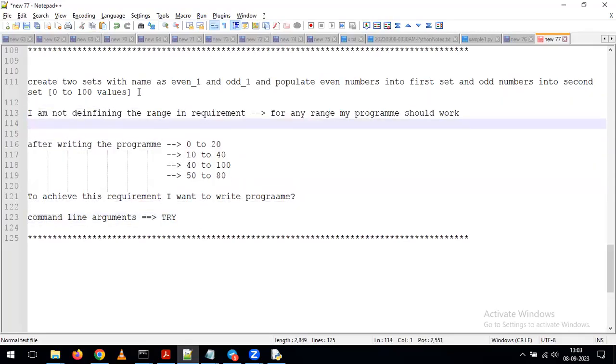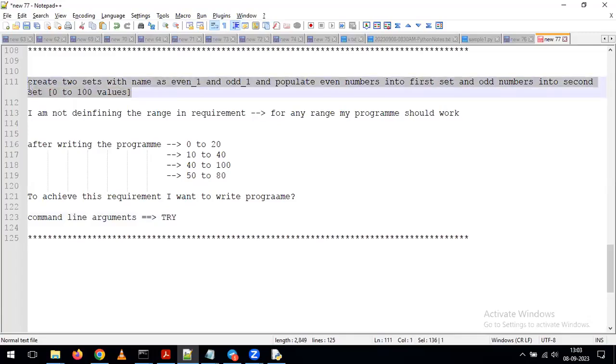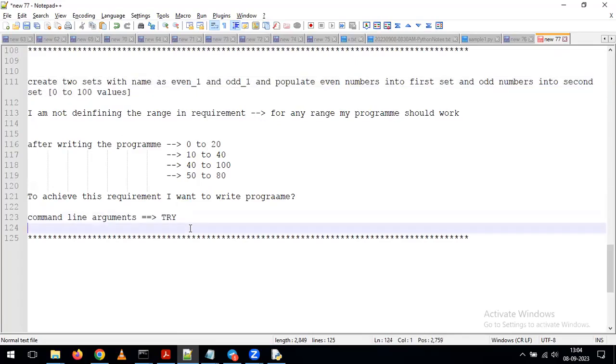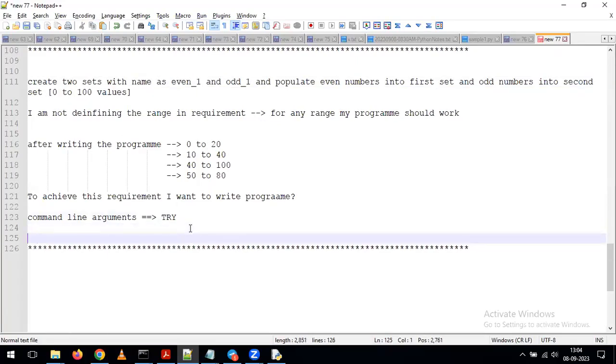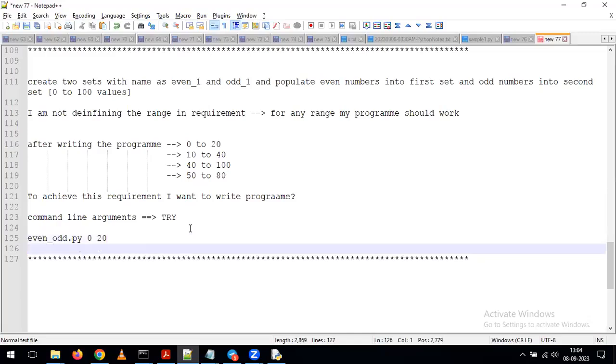Actually, if you observe, for this one we already discussed how to write the program. Now what I'm doing on top of this is just adding an additional requirement. Instead of giving static values of 0 to 100, I want to do this operation dynamically. I'm giving some more clues. Write the program, name it even_odd.py. The first time I want to give it as 0 20. With this, I need to populate all the even values and odd values from 0 to 20.